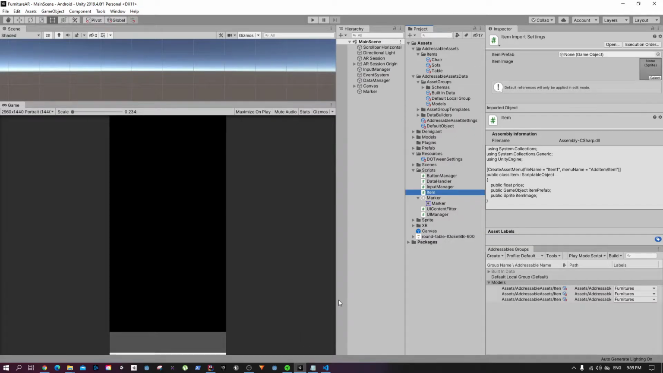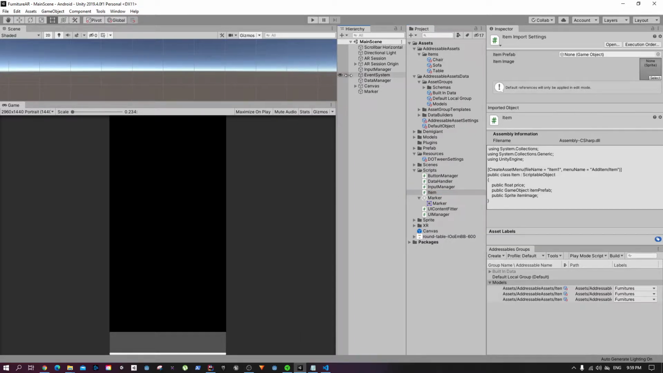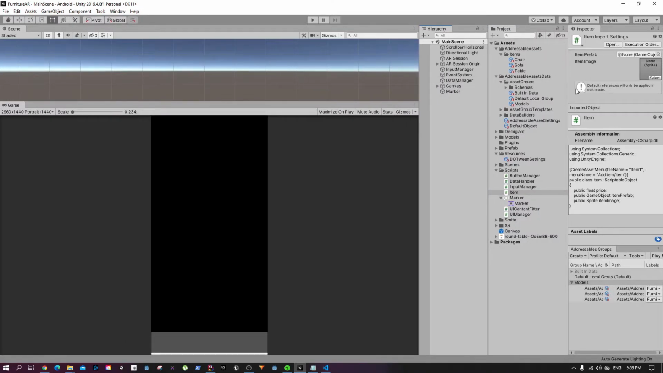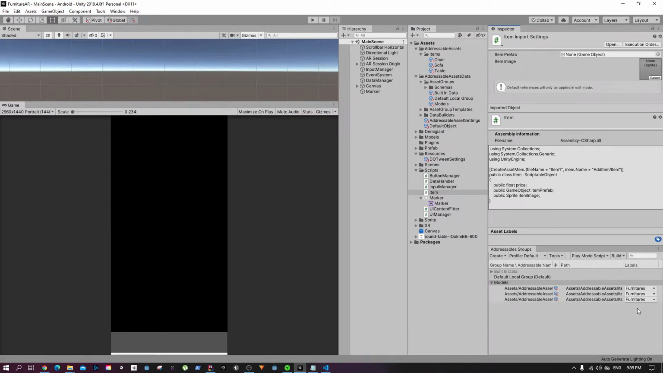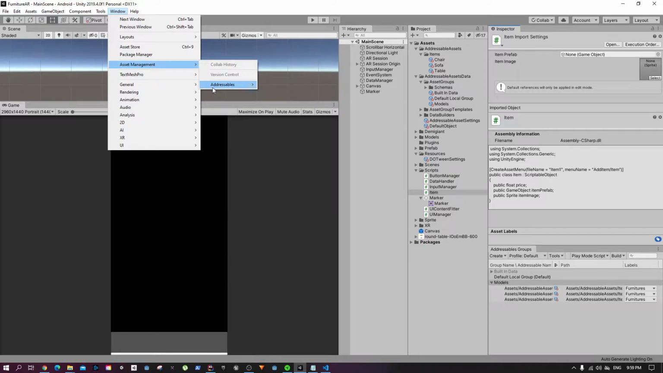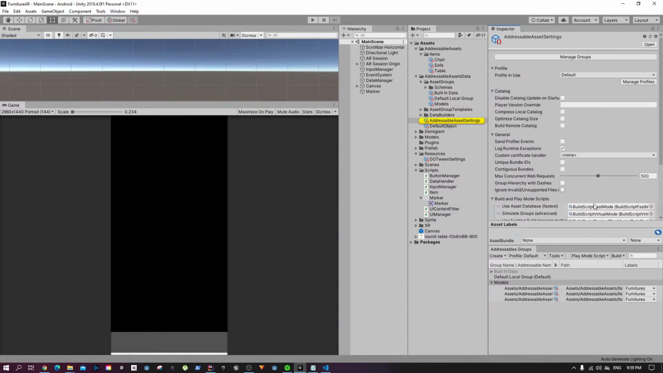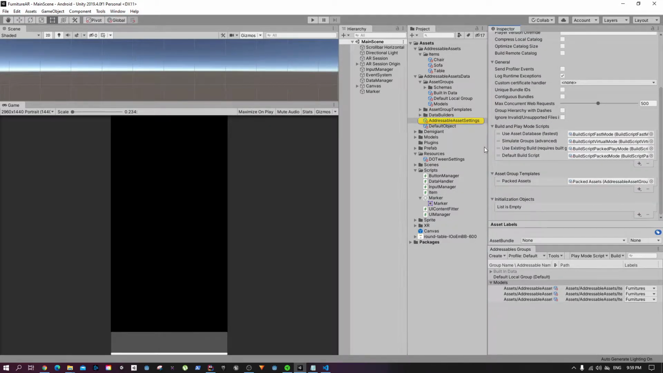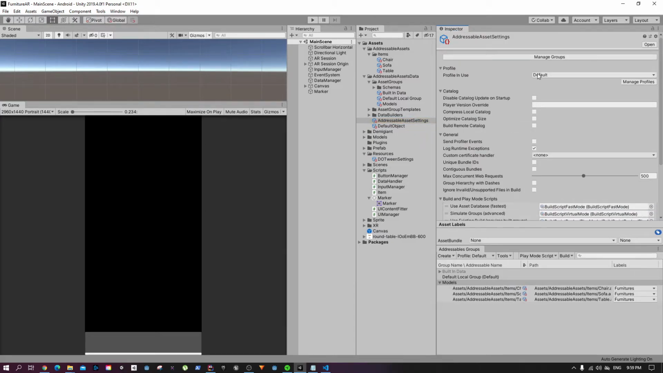Okay, so yeah, the next part is to actually create those assets from Unity. So let's head back to Unity, and in here we are going to, first of all, go to Window, Asset Management, Addressable Settings, and in here we are going to use the default profile. We have not created any new profile, so that's all good.